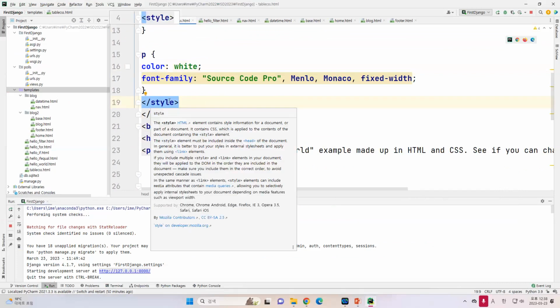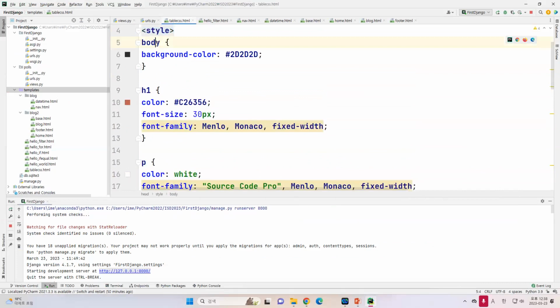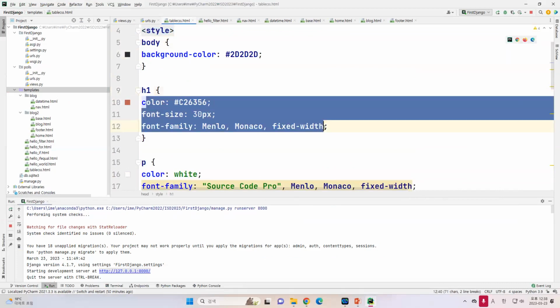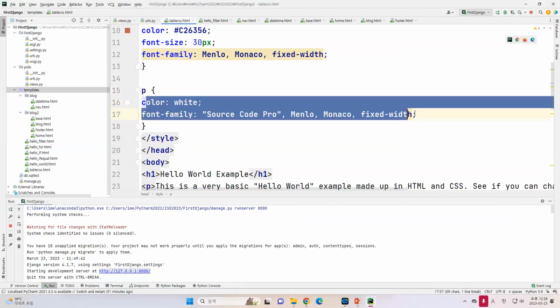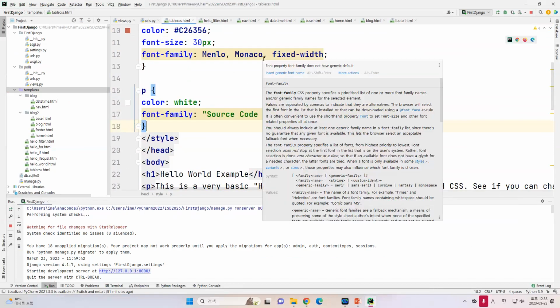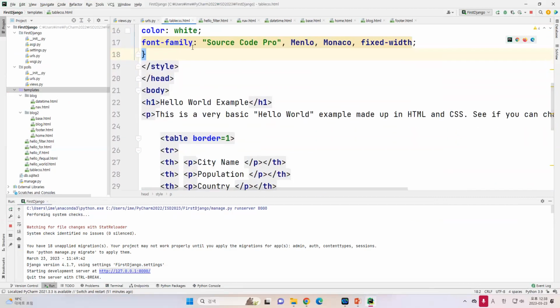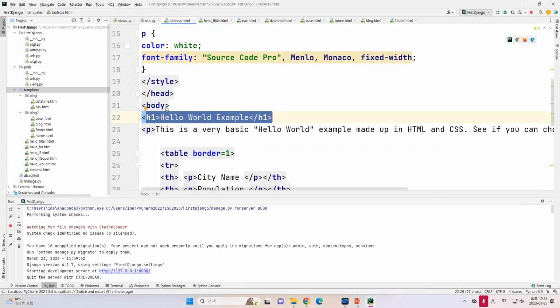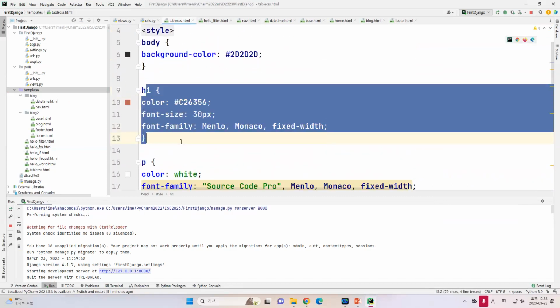Whenever you use the body, the background color will automatically change to this. If you use H1, it will use this one. And if you use P, then it will use this one. So you can define if you use div, or if you use span, or any other attributes. That's why it's too complex to understand the CSS thoroughly. So this is just an example. The H1 is the hello world example. It will follow the H1 style.